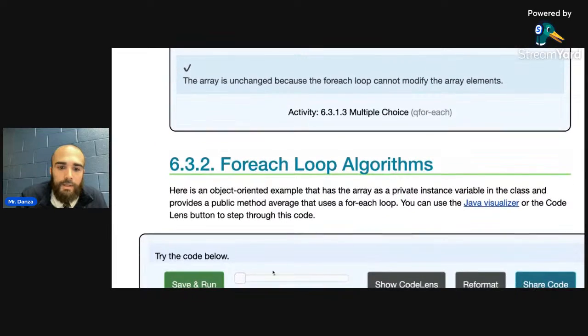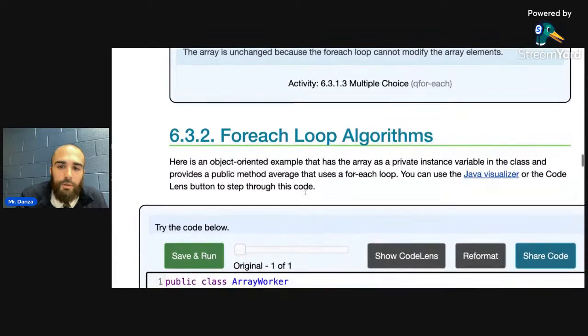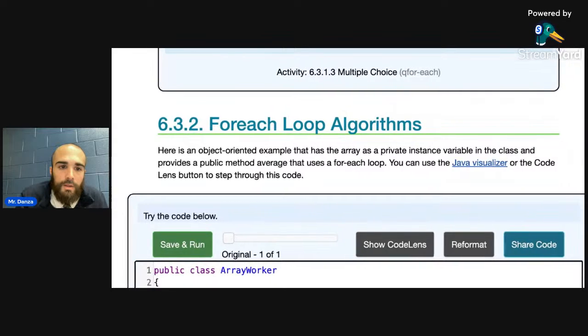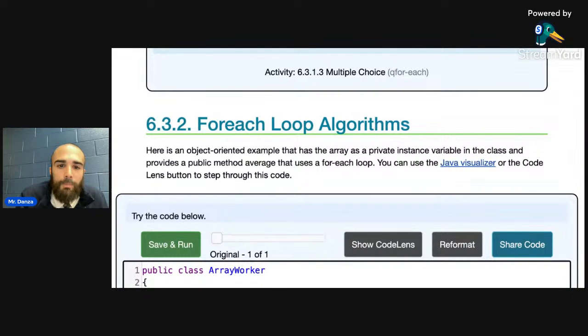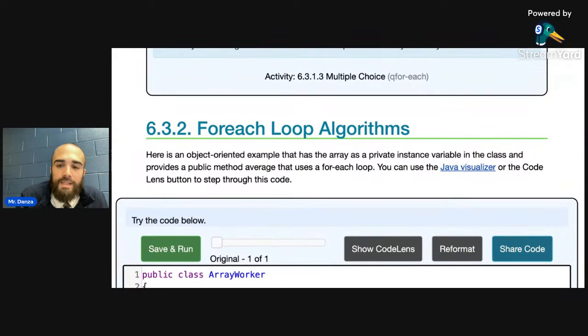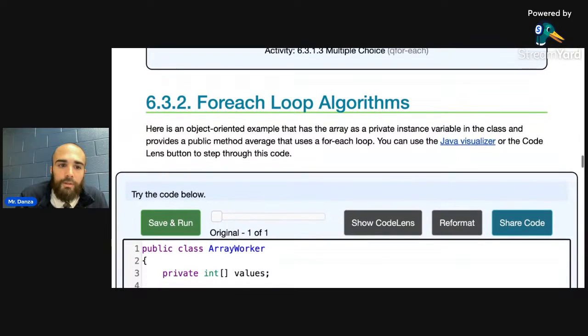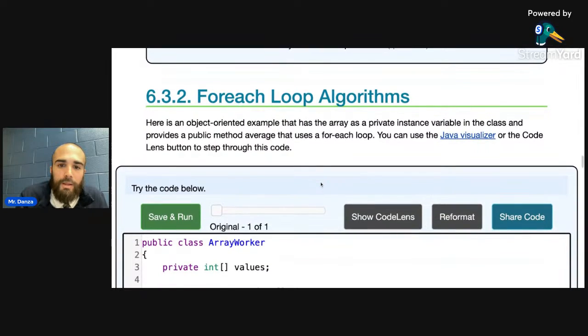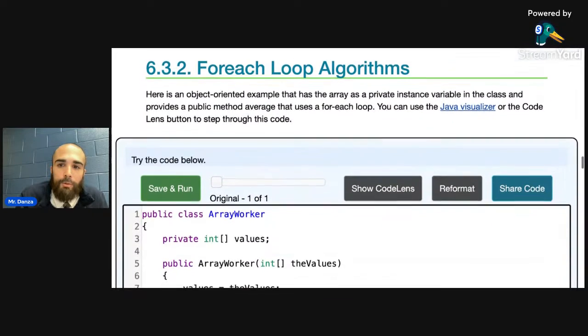Okay. It says for each loop algorithms. Here's an object-oriented example that has the array as a private instance variable of a class that provides a public method average that uses a for each loop.